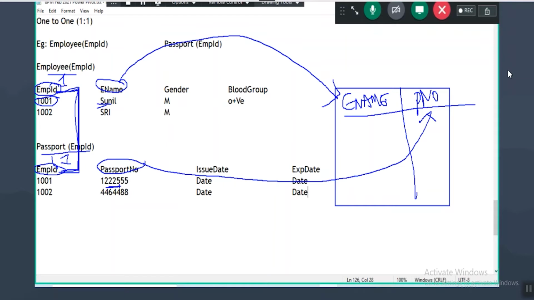One employee can have only one passport. When only one passport is there, only one time you will enter here. So this employee ID in the employee table will be available only once. Even in the passport table, the employee ID will be available only once. When you are establishing the cardinality between these two types of tables, it will give one-to-one cardinality.